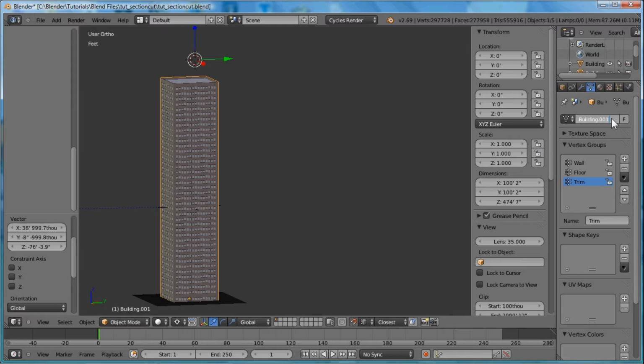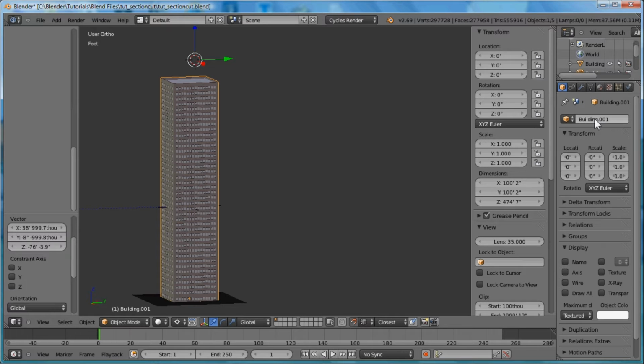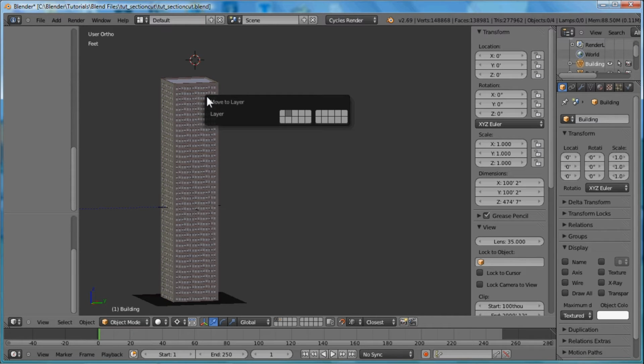So we'll just go from building.001 to building_cut. Okay, and then we'll Control C while hovering over that, and then Control V while hovering over this in the object, and now it's building_cut. And now what we're going to do is move the original building to layer 2 by pressing M. Then it says move to layer, and we'll just type in number 2. And there we go.